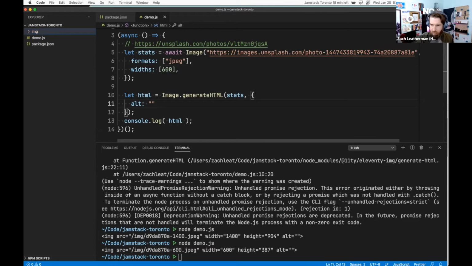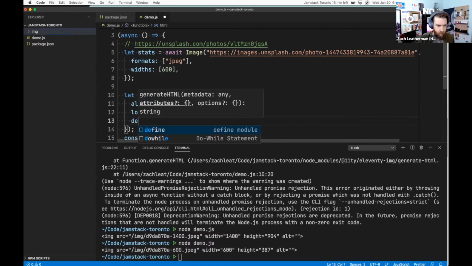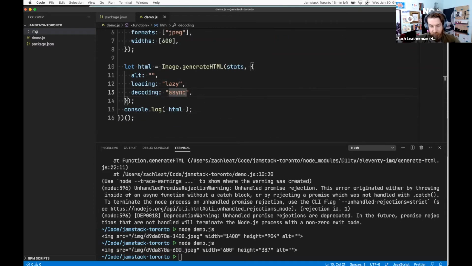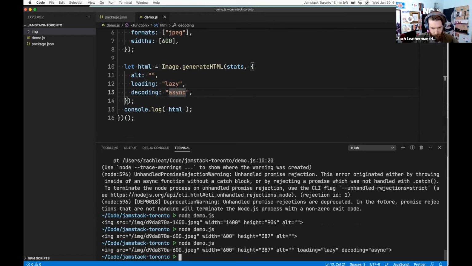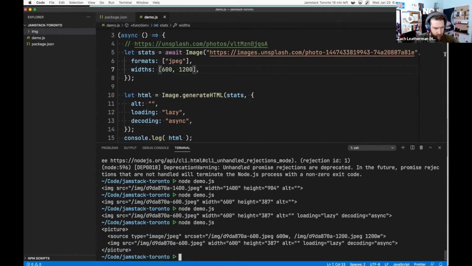So let's see what else. If you want to lazy load them, you just add the loading lazy attribute. Another good one is decoding. I use this one a lot. It takes the image decoding off the main thread. And that's just an HTML attribute you can add to any image tag. So yeah, what else can we do? Let's add some more widths. If you want to do more complex picture-style image optimization, you can do that too. This will generate two widths for each JPEG and generate the HTML for you using picture.